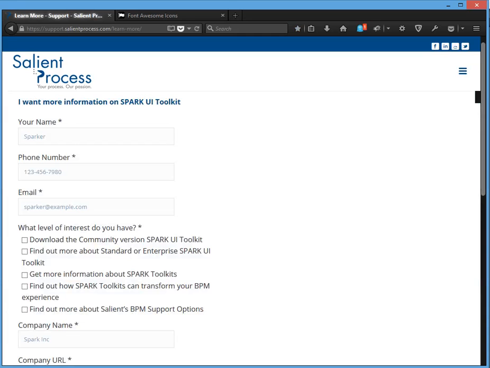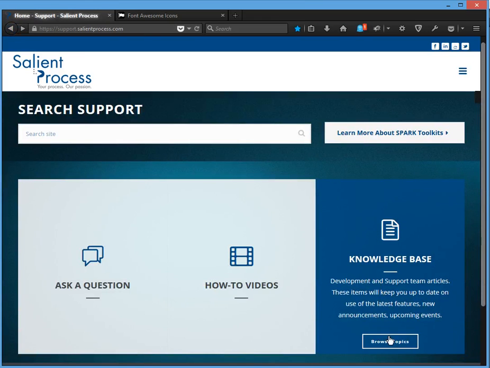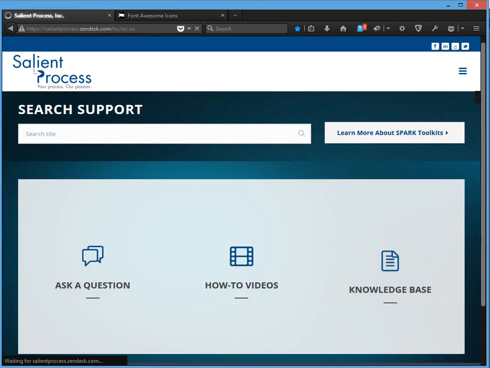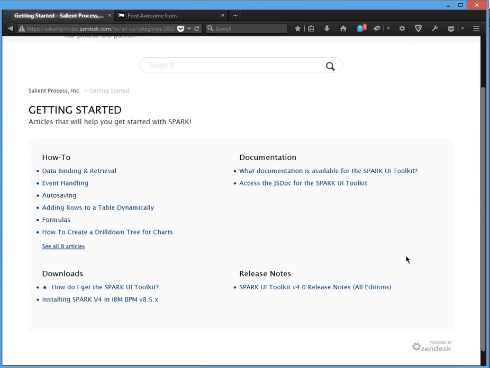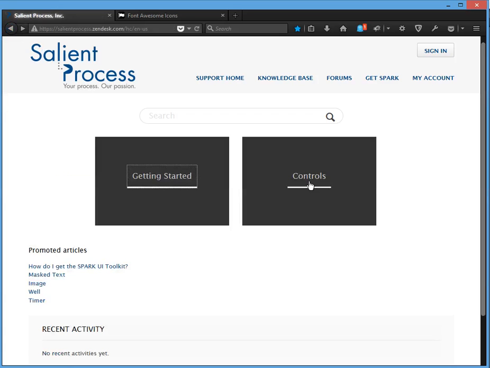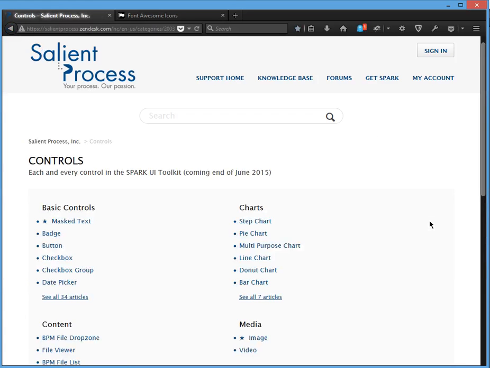Now once you have access to the toolkit, you can browse the knowledge base, where you will find a lot of helpful articles on getting started. And all of the controls have articles that are very helpful.